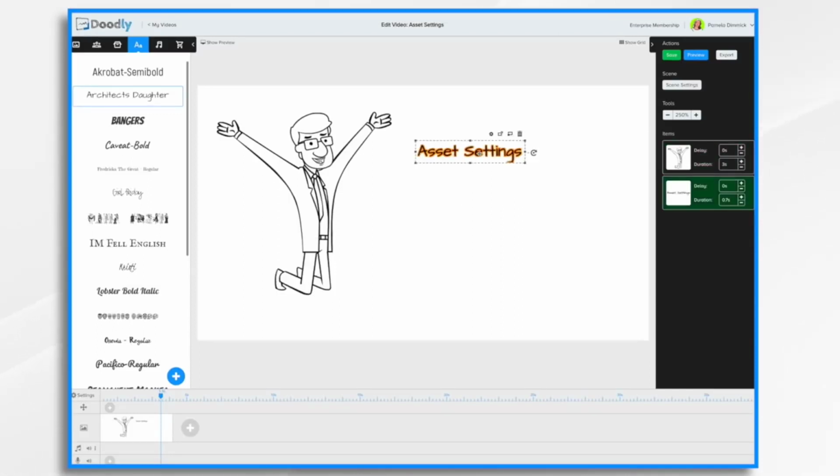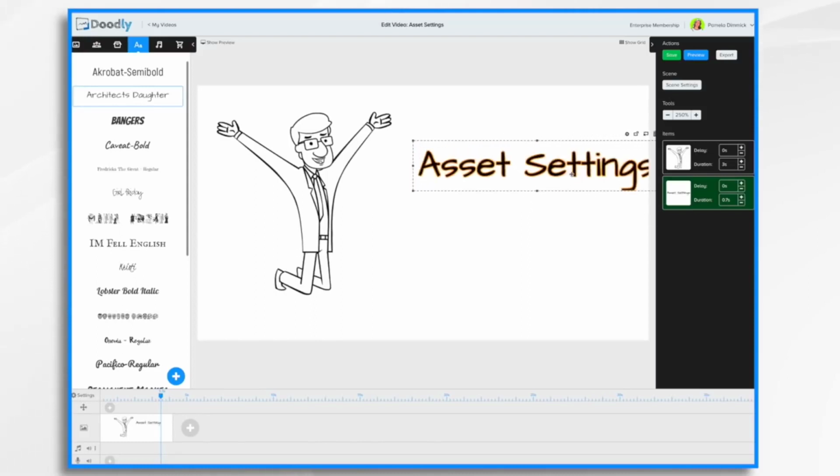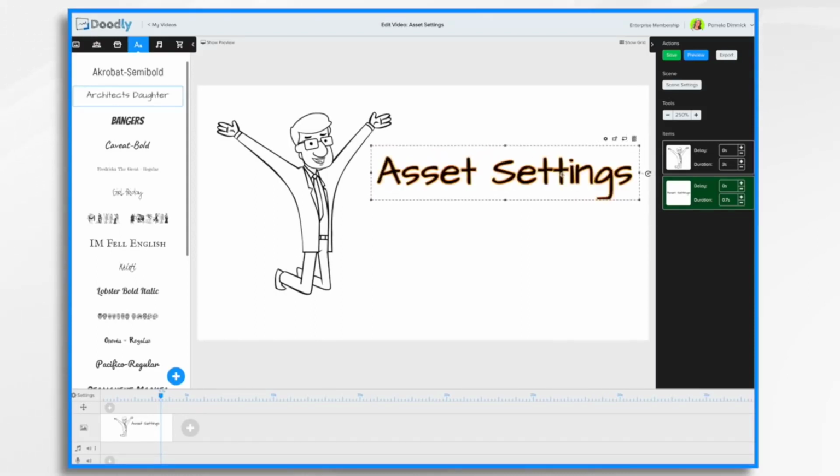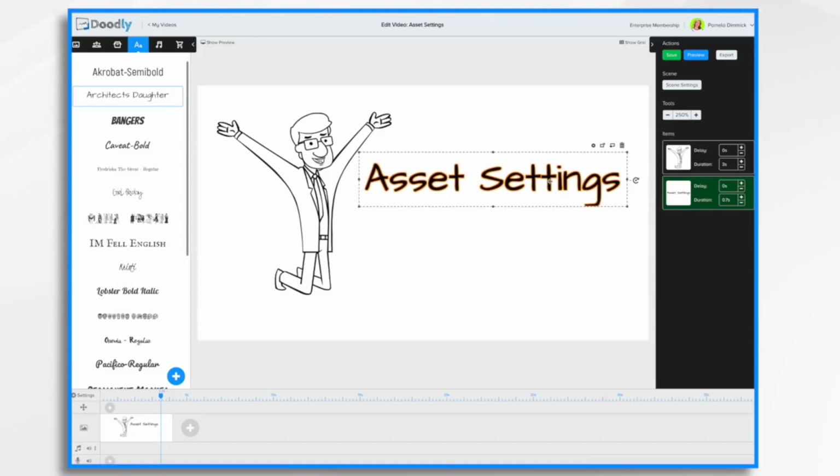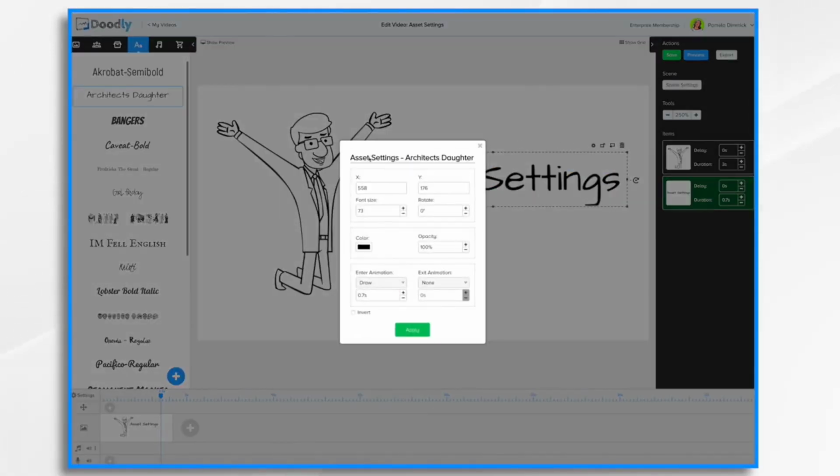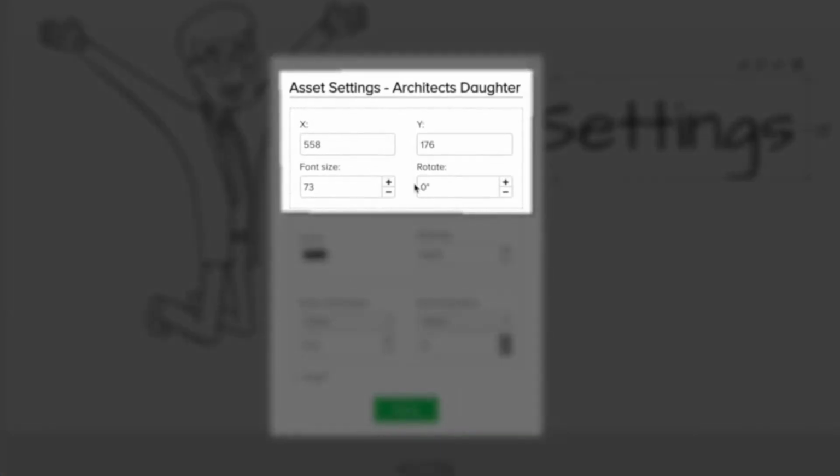Now, asset settings here. This is a little too small for my taste, so I'm just going to make it larger. And that's a good start. But we have more things we can do by clicking this little icon here, Asset Settings. This particular section right here, the font size, is specific to the fonts, but the X and Y and rotate options are available in the props settings as well.